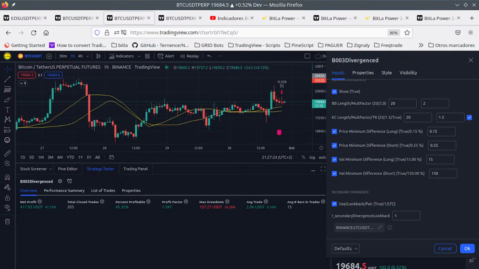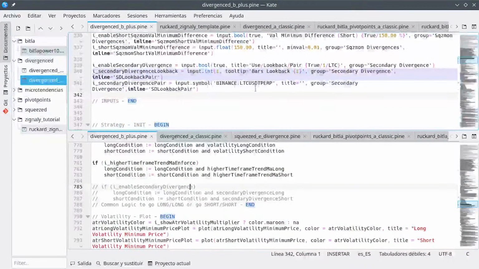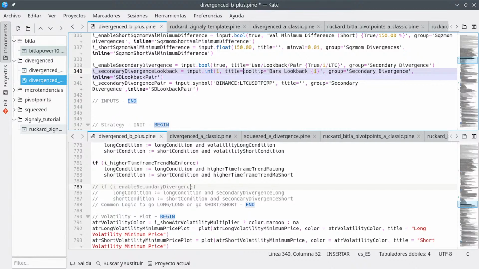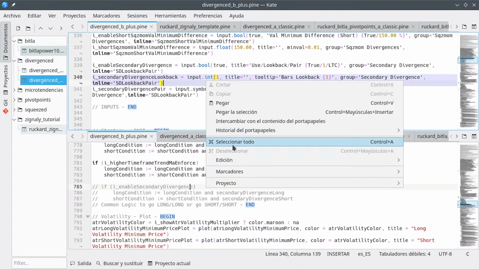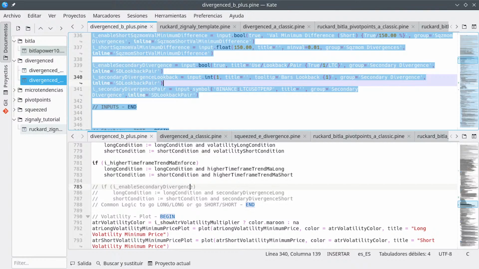This is not right. Wait a moment. I have managed to do this in a non-proper way. So this is title like this, and I think that's right. So we need the inline too. We need the inline because we want this to be in the same line. Okay, let's see what happens. And then when we have the function, we will go back to the main script.